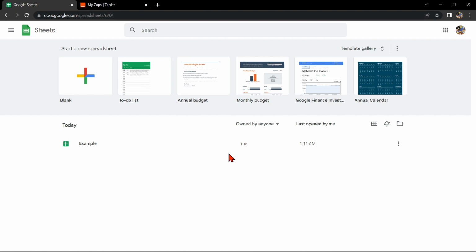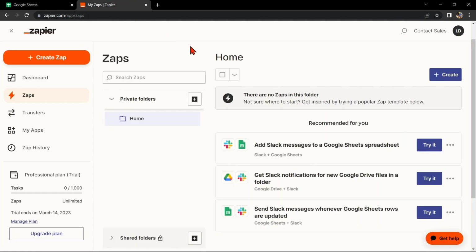In this video, I'll be showing you how to integrate Google Sheets with Google Calendar. This is a great way to automate your schedule and save time on data entry. In this video, I will be using Zapier to integrate these two apps.